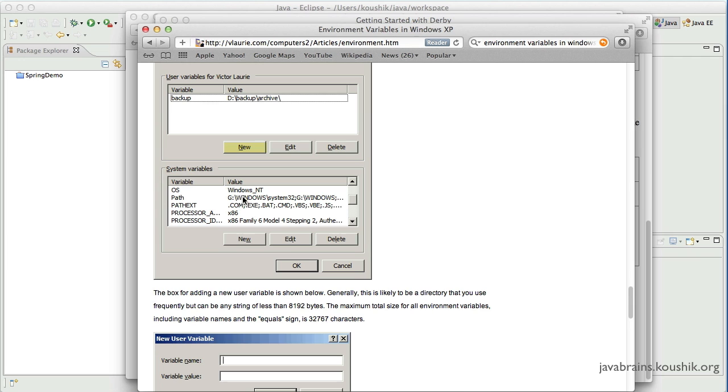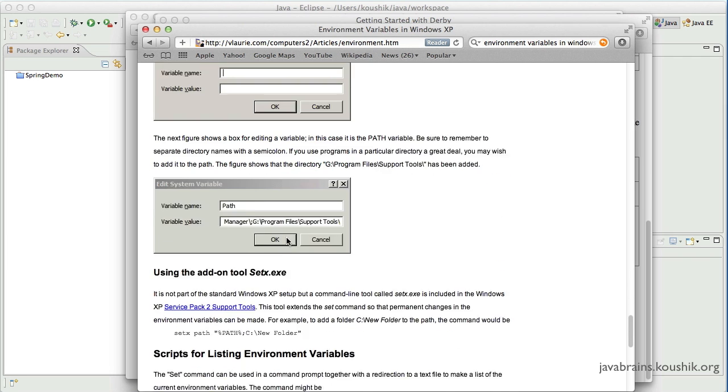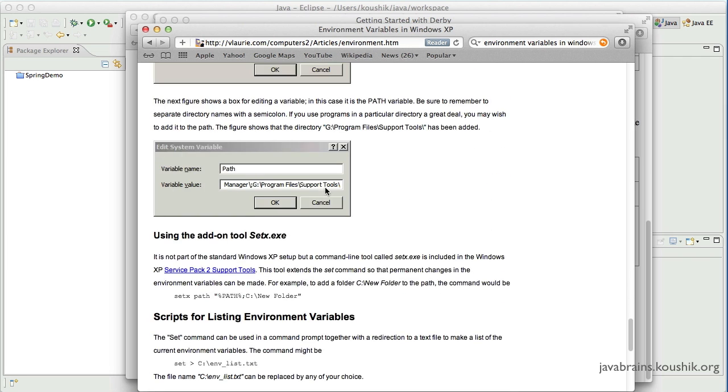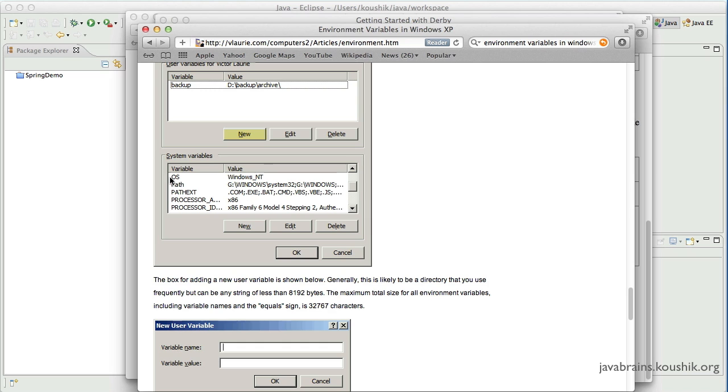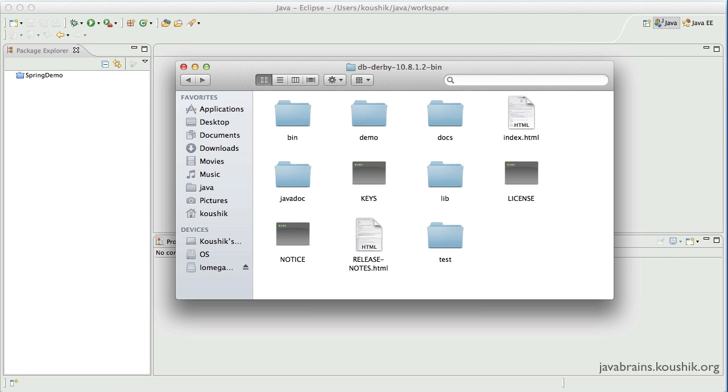So all you need to do is click on that and click Edit, and then you can add the derby-home/bin to the path, of course, separating the previous one with a semicolon, and then hit OK so that both these changes get reflected in the environment variable. So after having set the two environment variables, we have completed all the steps required to install Apache Derby.